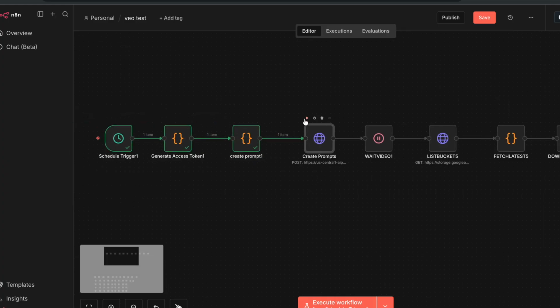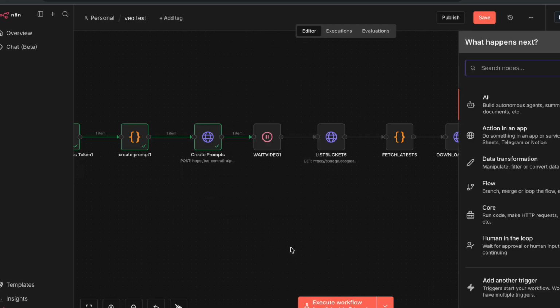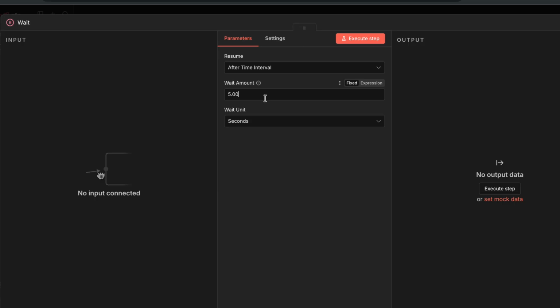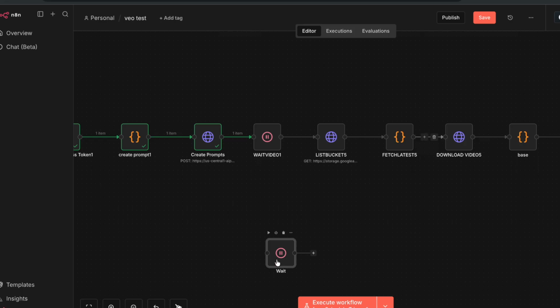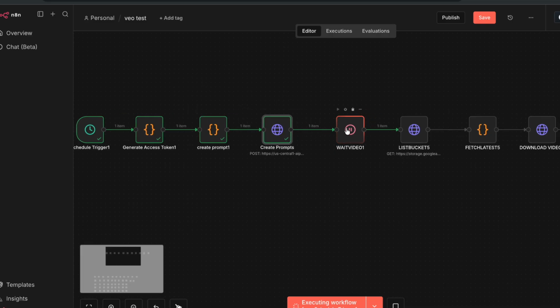So we're going to run that. And then we're going to add a wait node. So right click, wait, and we're going to make this 70 seconds. And we're going to run that. And while we're waiting, we can set up the remainder of the script. So let's just go over what we've made so far. We have generated the access token via the information from the JSON. We have created a prompt. We have sent that prompt over to Google, and now we're waiting.